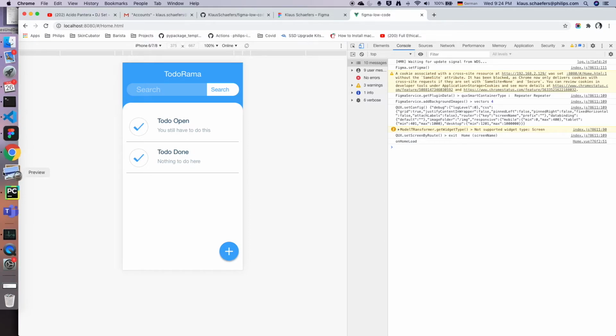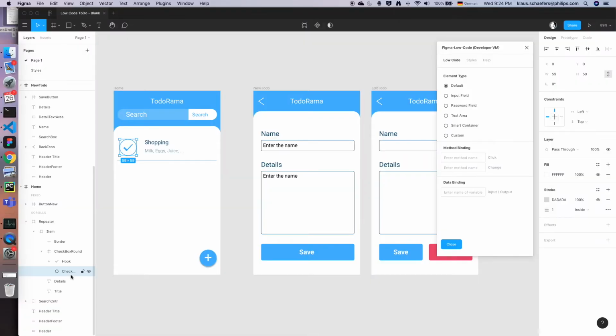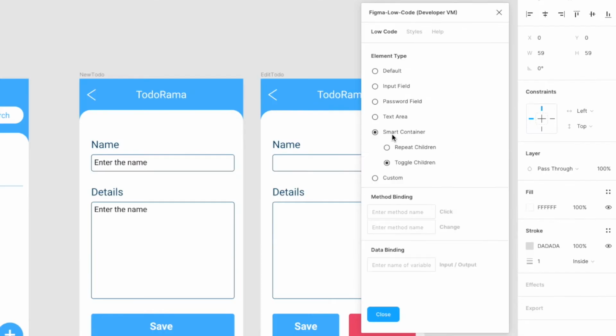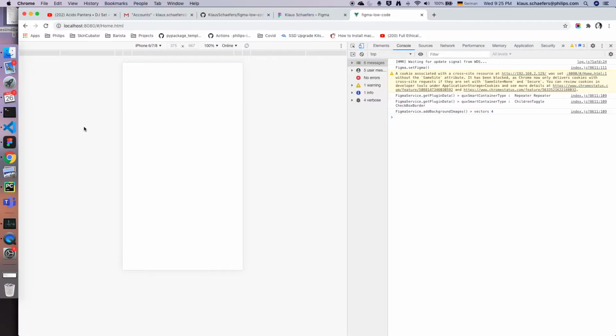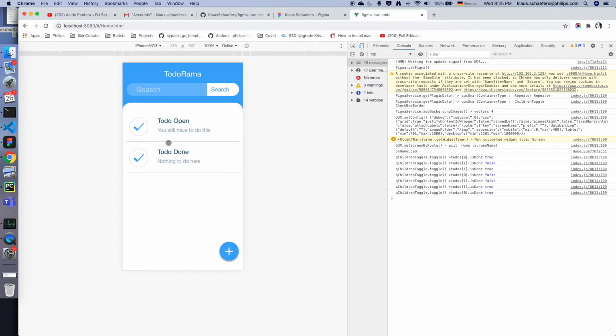Now we want to make the checkbox selectable. In Figma, we select the checkbox border element. We also make it a smart container, but we choose the toggle children option. Last, we create a data binding to the isDone variable. In the browser, we can now toggle the checkboxes. The state of the element is bound to the isDone variable. So if it is true, the child elements are shown, in this case the hook of the checkbox.